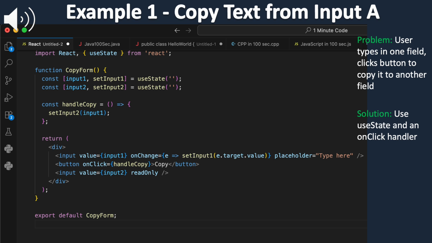Okay, let's build something real now. This form has two input fields. The user types into the first one, and when they click the copy button, we take the value from input A and paste it into input B. We use useState to store values of both fields. Input 1 is controlled by the user typing. Input 2 gets updated only when the user clicks the button. The handleCopy function just does setInput2(input1). That's it. React takes care of the rest.